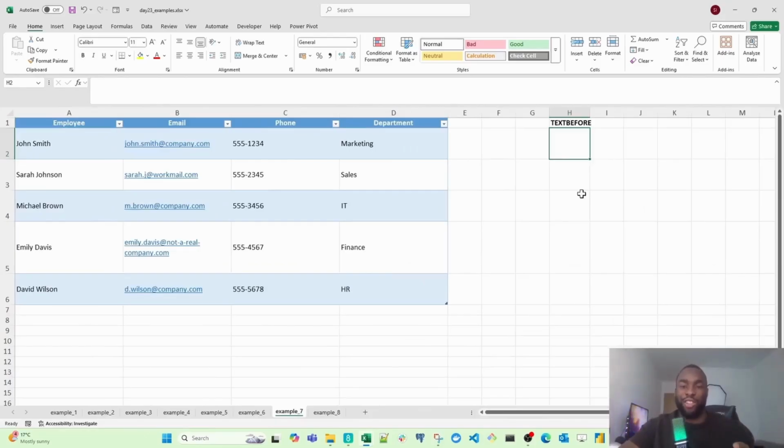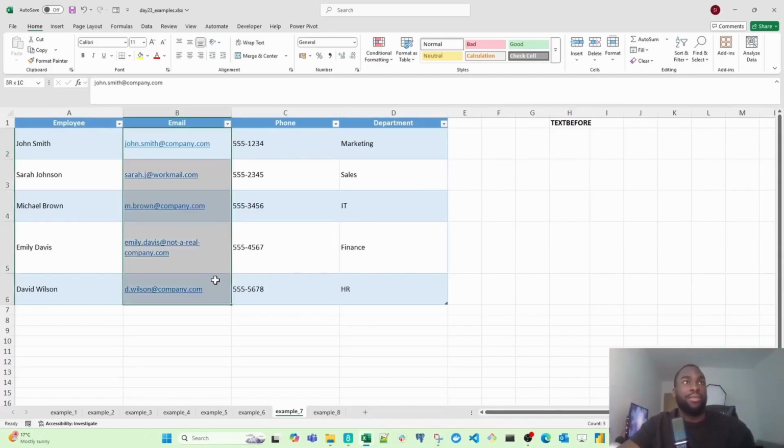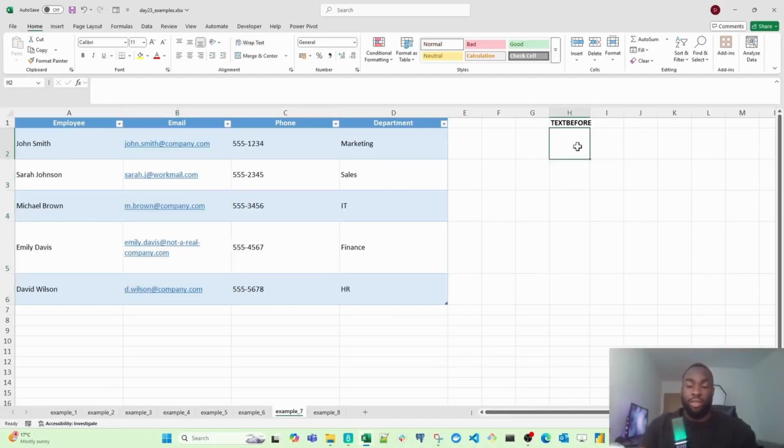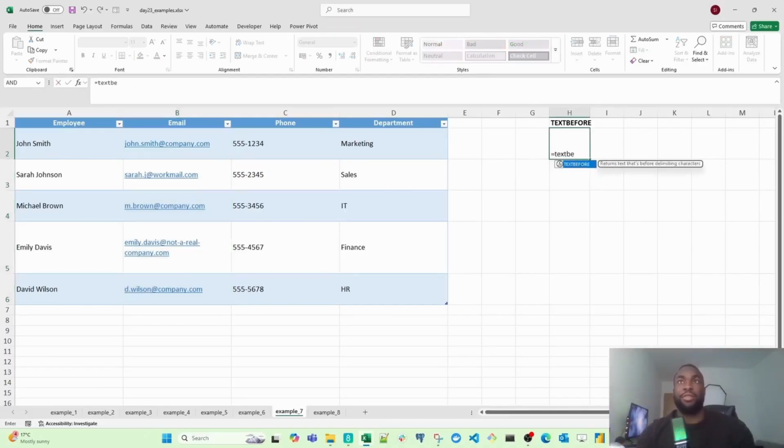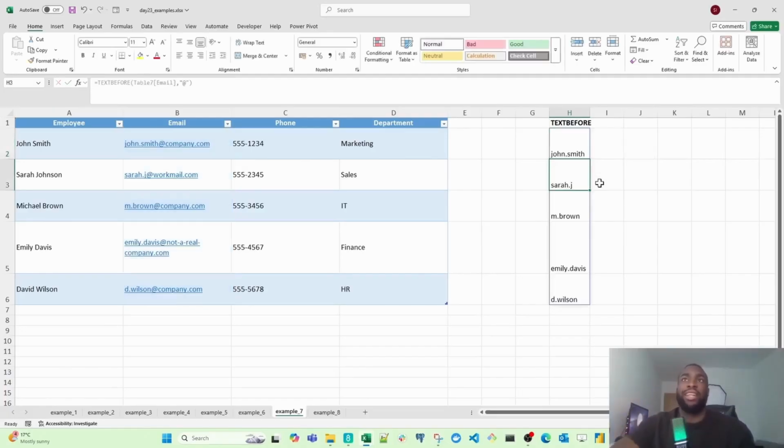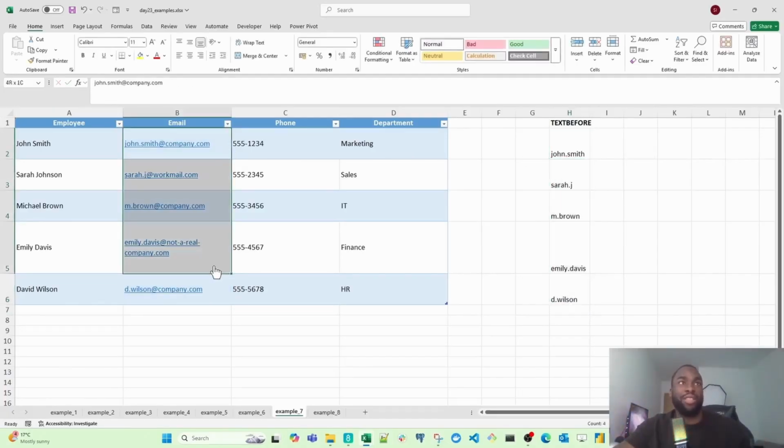Use the TEXTBEFORE function to extract the text before a character. So we have all these emails here. If I want to extract the username from the emails, for example, all the usernames before the @ symbol, this is how I'm going to do it. I type in TEXTBEFORE, and then the first argument will simply be the values in the email column, and the second argument will be the @ symbol. I hit enter. As you can see, I've managed to extract the usernames from the email addresses.